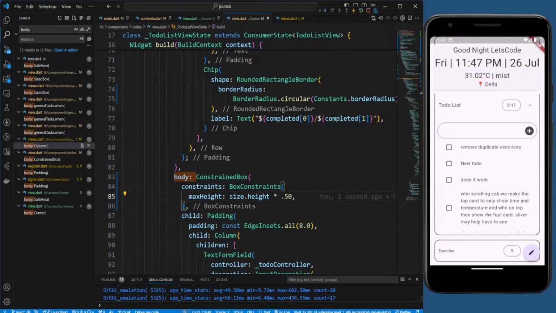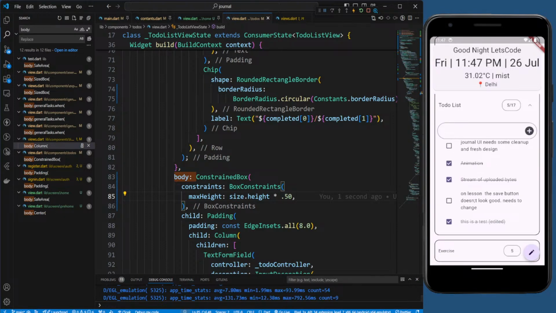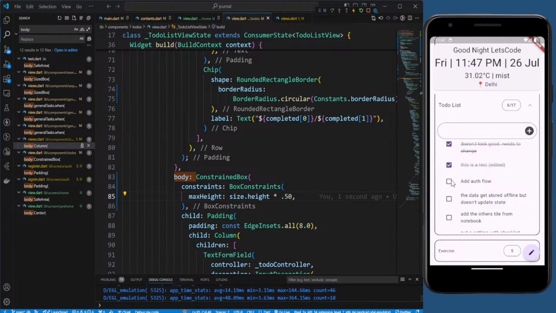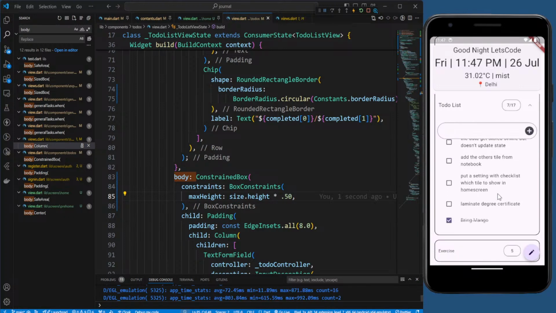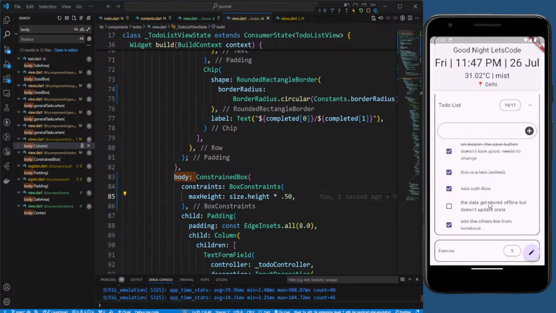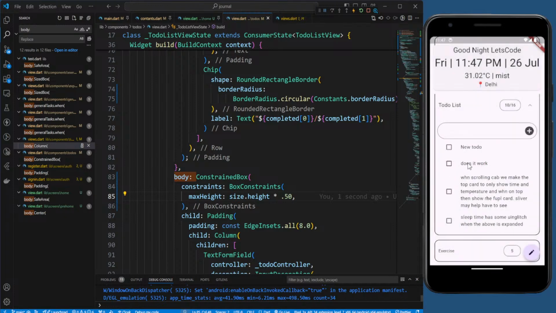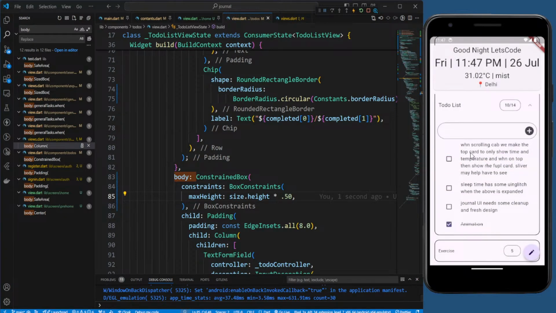Okay, and this we have done. Outflow we have done. This we have to look. We've added all of this. Put a setting with checklist. It's time to show. We won't be doing this. Okay, let's delete all of them for now. Delete. We'll not be adding delete all, okay?